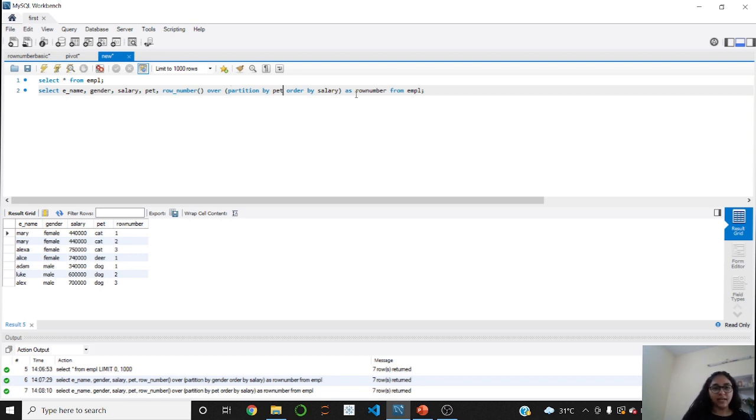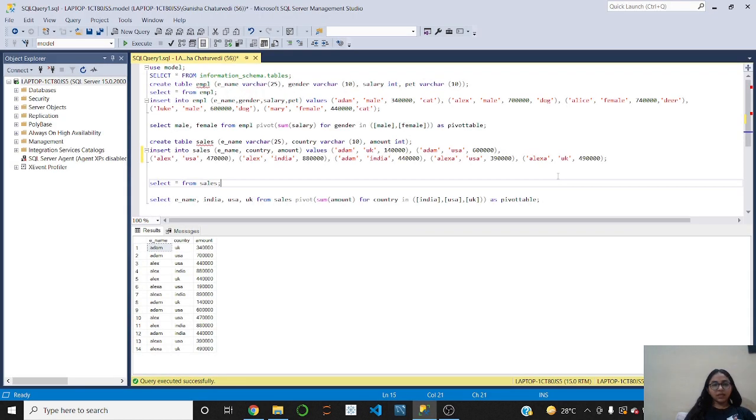Let's move to understanding what pivot does. I will be using my Microsoft SQL Server instead of MySQL Workbench. Why? Because pivot does not work on MySQL. The pivoting operation can be performed on MySQL, but not via this keyword pivot. So here I'm going to show the data first.